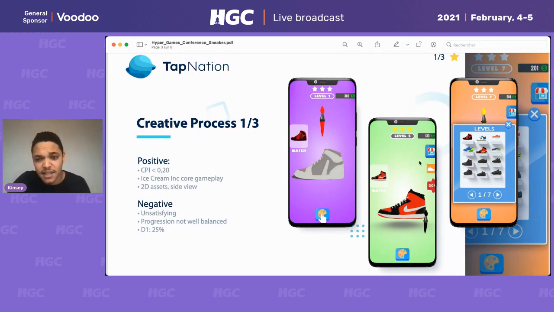And on top of that, we had the same thing as in Ice Cream Inc., where you had to upgrade your background so that you could have more and more backgrounds that you can buy with the in-game money, the in-game currency, basically. So this was the good thing with 2D assets and a side view of the shoes, as you can see.